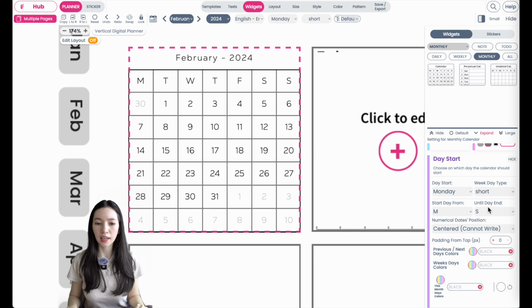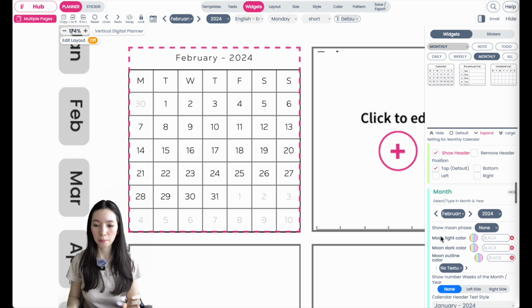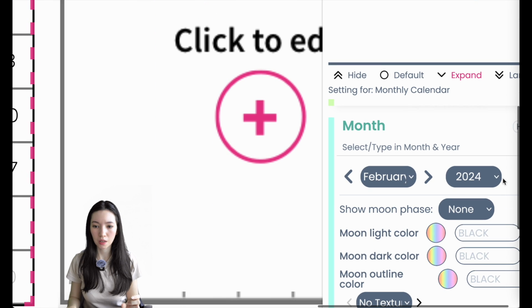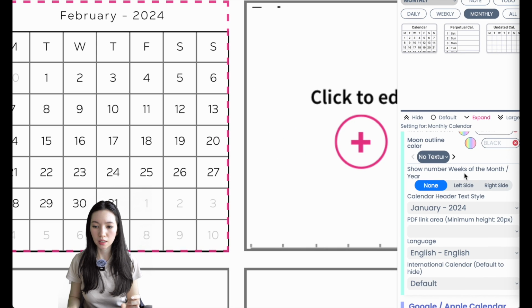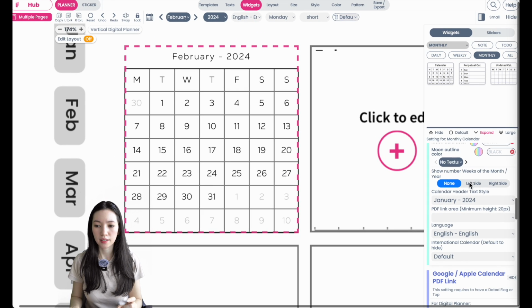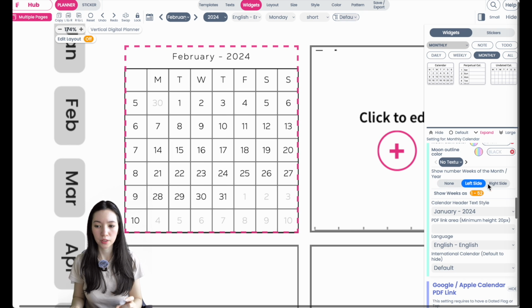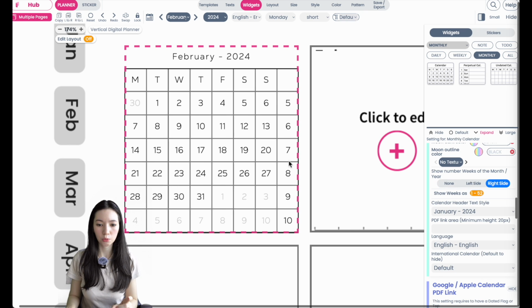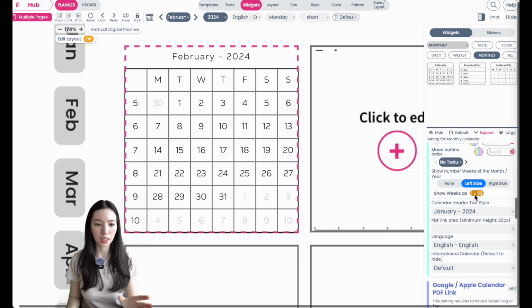Okay? Then next, I also recommend you to maybe add weeks to your monthly calendars. So if you further scroll up under month, so it's this menu right here, there is something called Show Number Weeks of the Month. Now you can add the weeks to the left side or to the right side like this. So you see it will add an additional column, and these are the weeks. You can display the weeks as numbers or as a W, like W1, 2, 3 until 6. Okay, so choose which one you prefer.